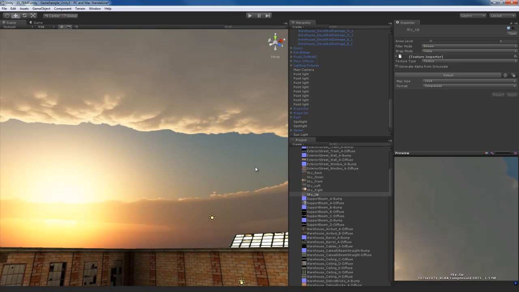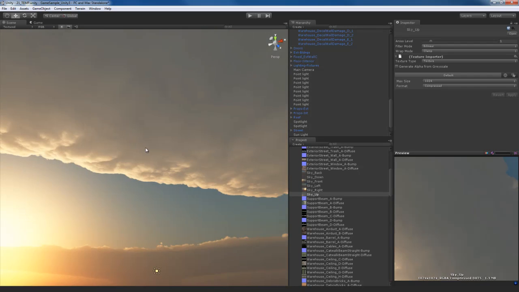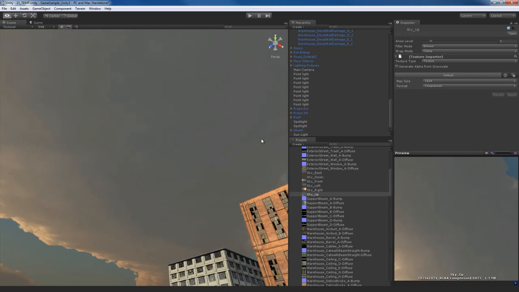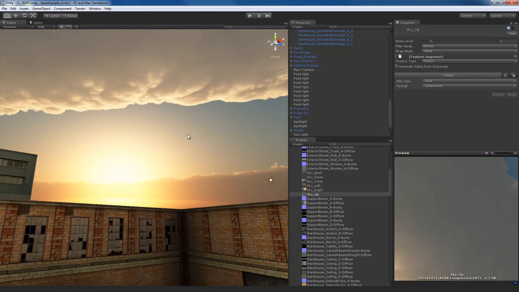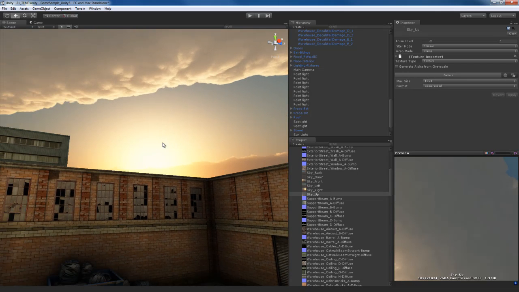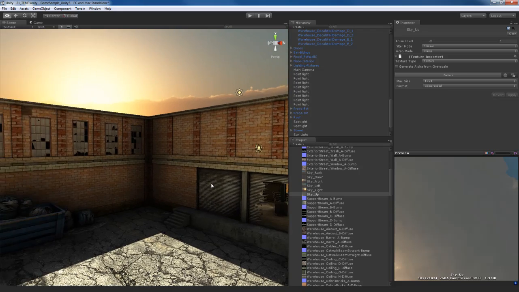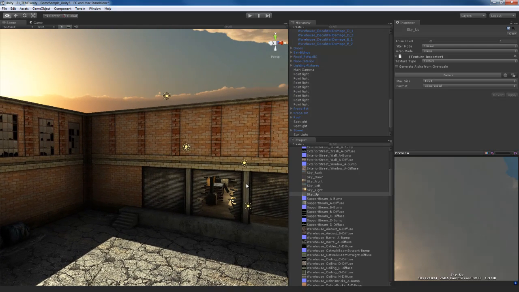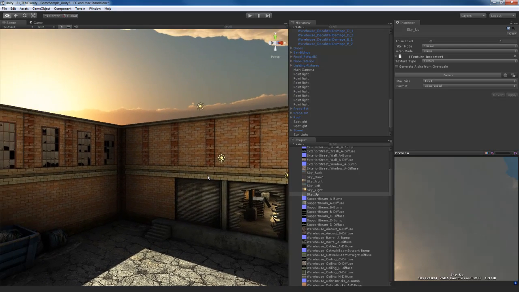Once I switch all of them to clamp mode for the wrap mode, you notice that those seams magically disappear. Now we have ourselves a really nice skybox that wraps our scene nicely. The sun in this skybox is actually coming from the direction of the sky that matches up with the lighting much better than before. Okay, so that pretty much does it for skybox.